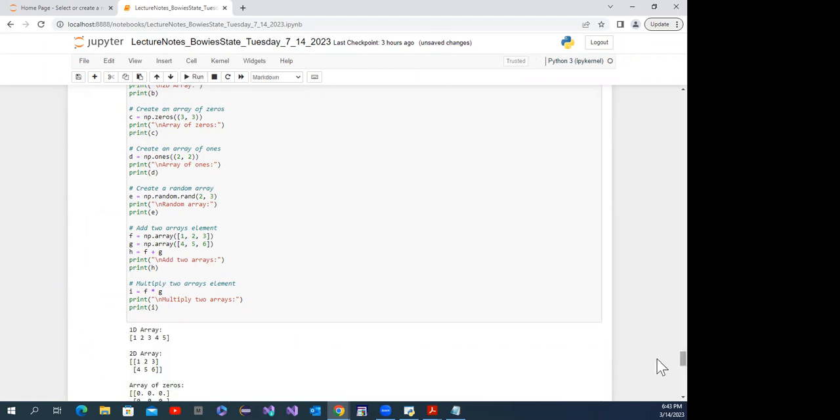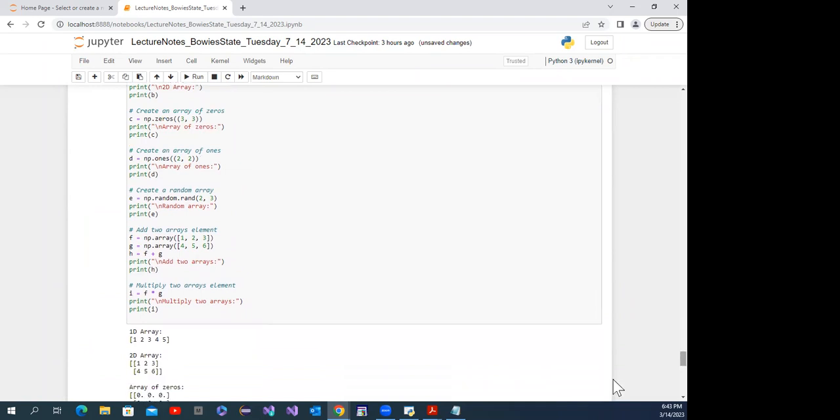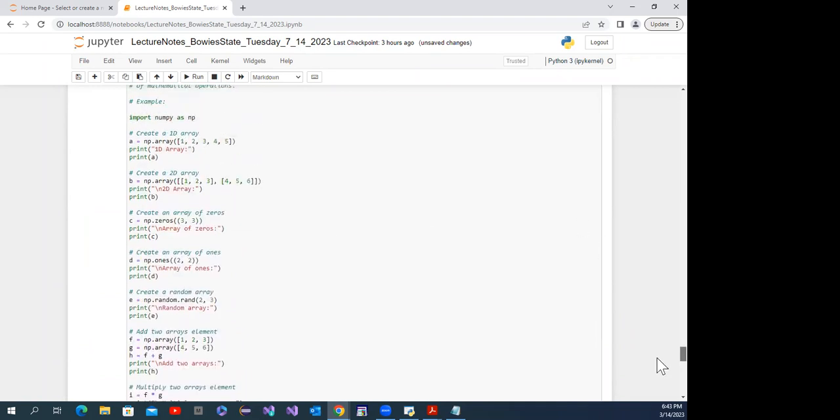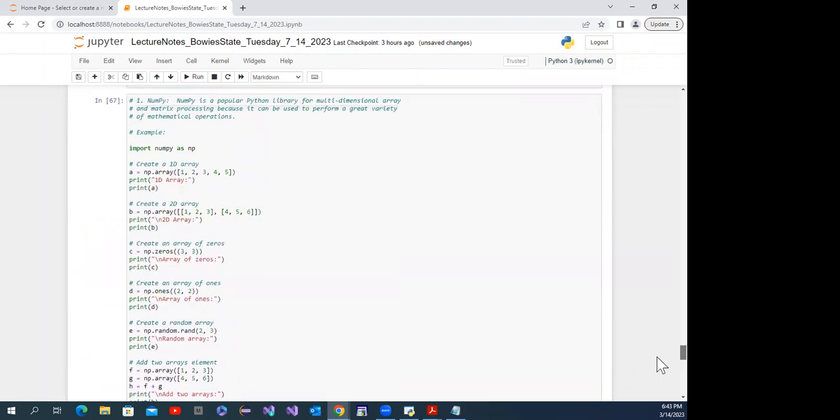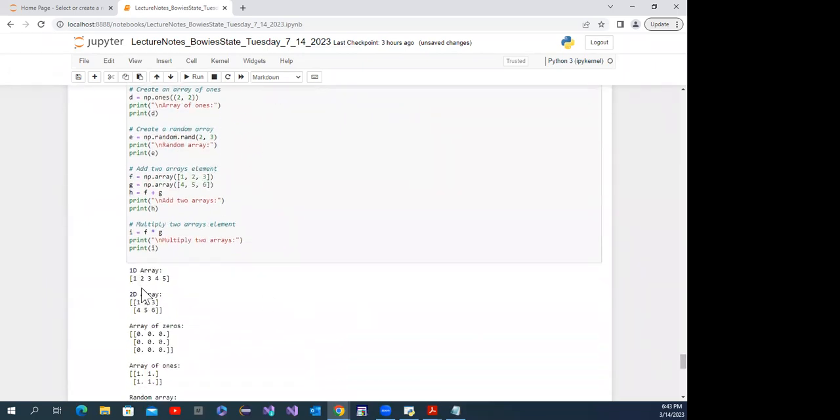Now, here is the example. So the first array, dimension 1, that's what you see right here. That's exactly what we have here. So with the help of the library NumPy, we were able to create an array of dimension 1. That's what happened right here. Now, the same thing with NP again, we create an array of dimension 2. That's what you have right here.